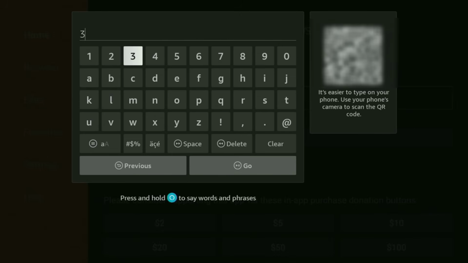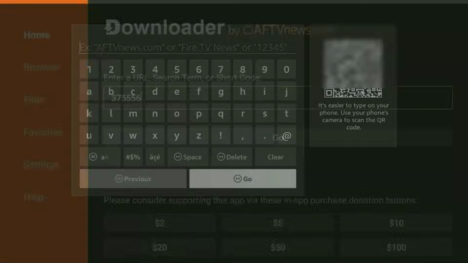And the first code is gonna be 375556. So once again, 375556, that is the first code you will have to enter. Then click on Go.